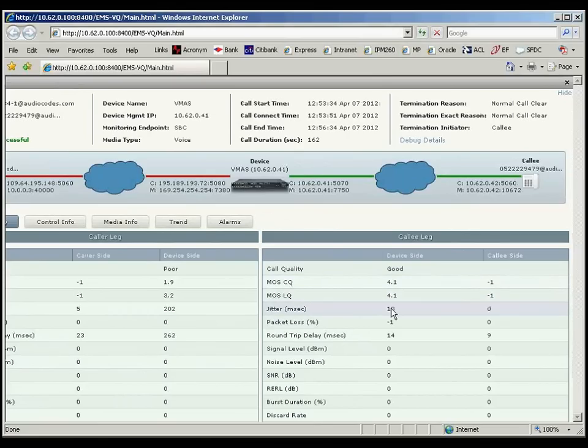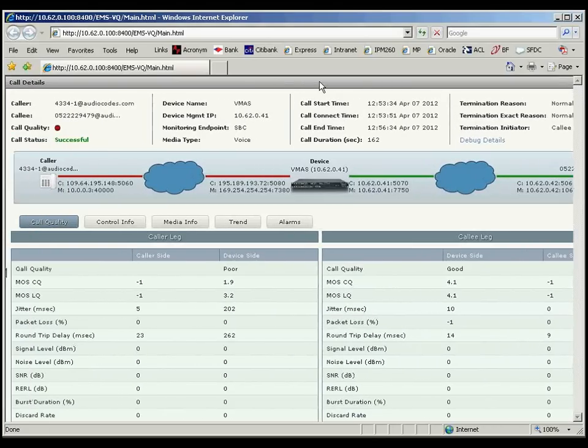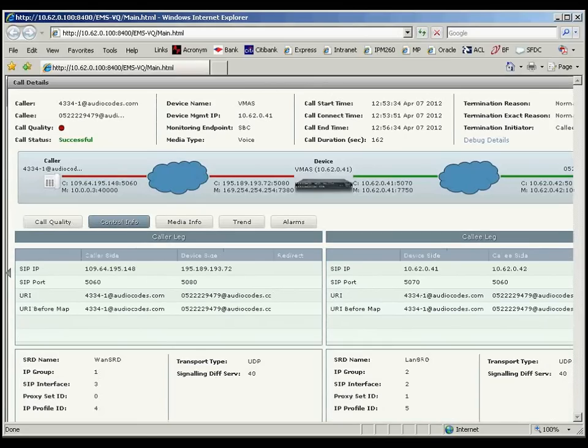The jitter is only 10 millisecond, packet loss nothing, round trip delay 14 millisecond. So you can see the difference between one leg of the call and the other leg of the call. If I go to the control info and click on that, I see from the SIP perspective which port, which IP address to which IP address, what's the URI before manipulation, if there is any manipulation.